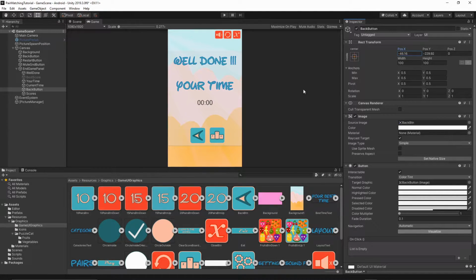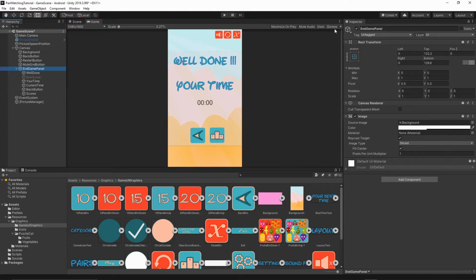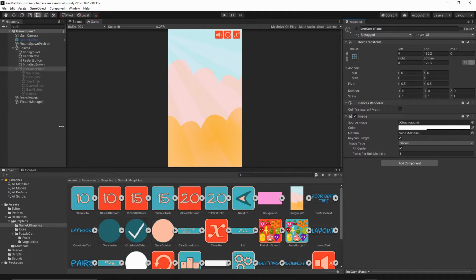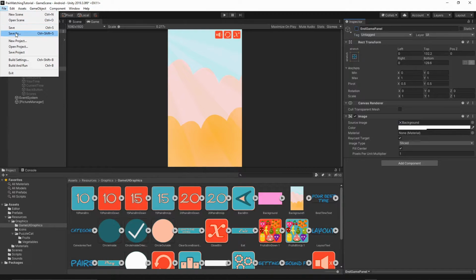And this is our endgame screen. We need to display the current time, and this sprite will be changed based on your results. And that's it. Okay, so let's select the endgame panel and disable it, so it does not appear in the game. Then let's select the file menu and save.